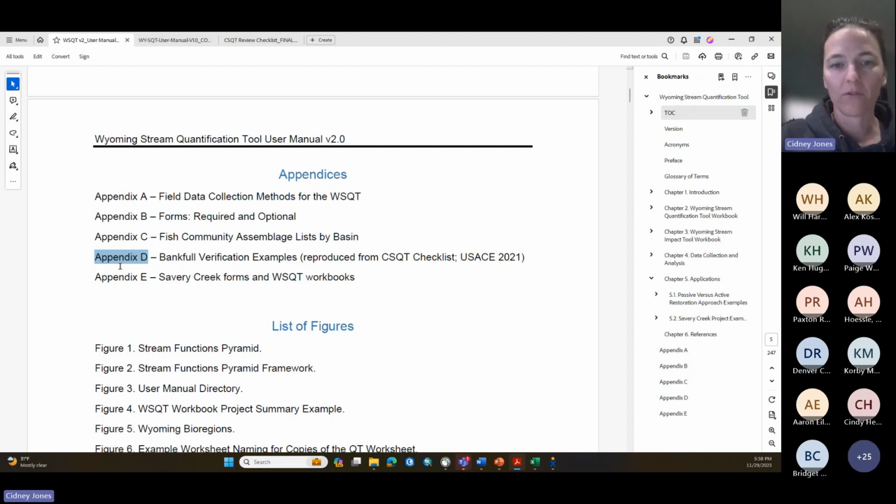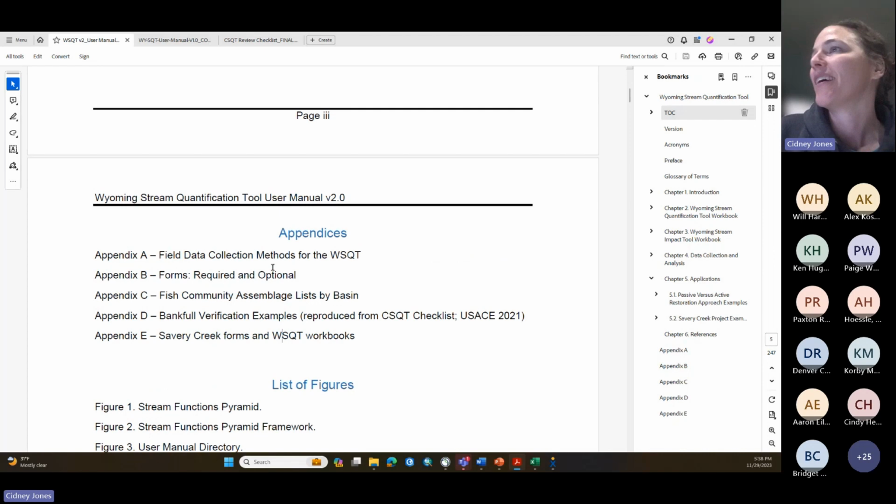So if you want a written version of that with a couple more examples in it, Appendix D. That one was actually developed for the Colorado SQT checklist, so it is reproduced from there. And then Appendix E is the Savory Creek forms and workbook. So there is a workbook that is already populated with data that you can open up and check out.